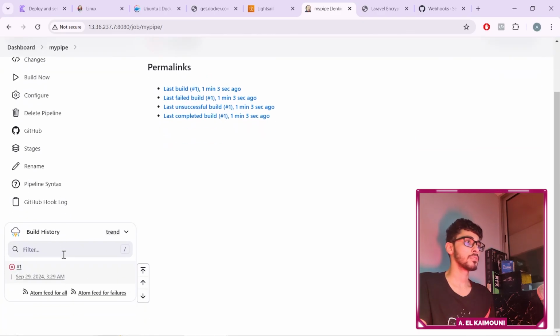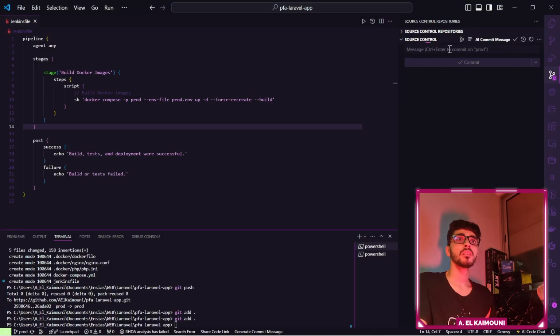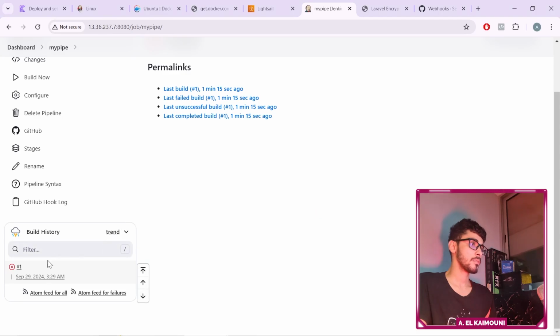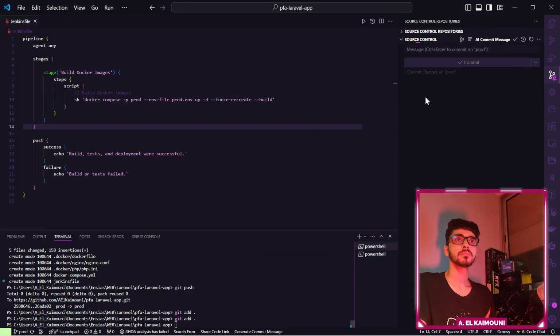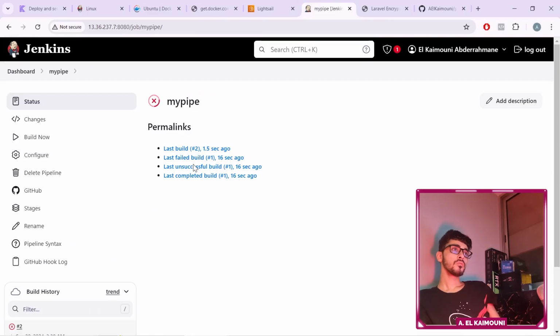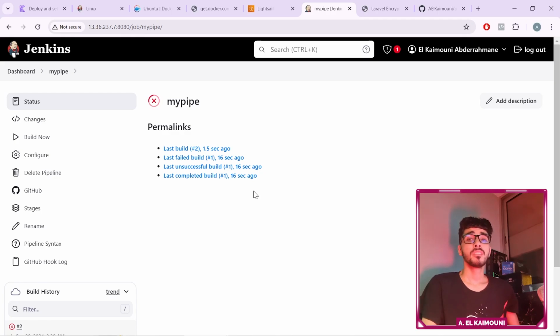It took some time. Okay, maybe we have a problem. Okay, it should appear any moment. Maybe there is something in here. Let me commit manually. So there was a glitch in this pipe. It wasn't working. I didn't know the cause why. So I removed the pipeline and created another one, and this time it's working well.